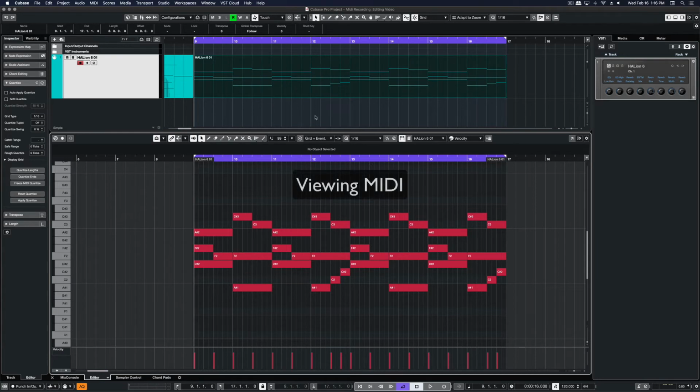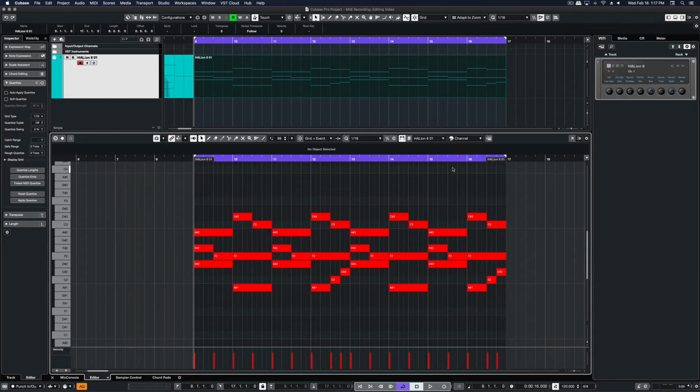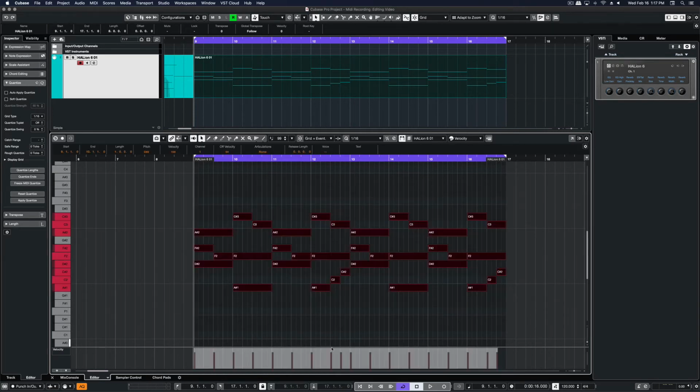Cubase has several modes for viewing your MIDI notes. If you click here, you can select a different view other than velocity, such as pitch, channel, or by part. If you see here, the blue matches the color of our track. We'll change it back to velocity view, and I'll show you some ways we can edit our notes. We can select our notes and bring down the relative velocity of the entire group.